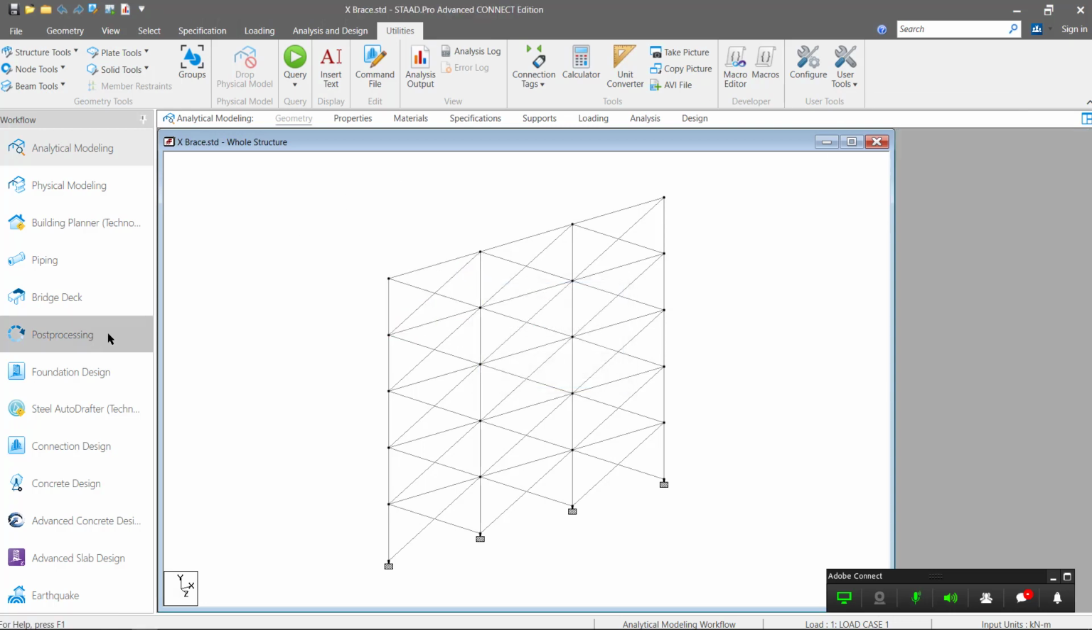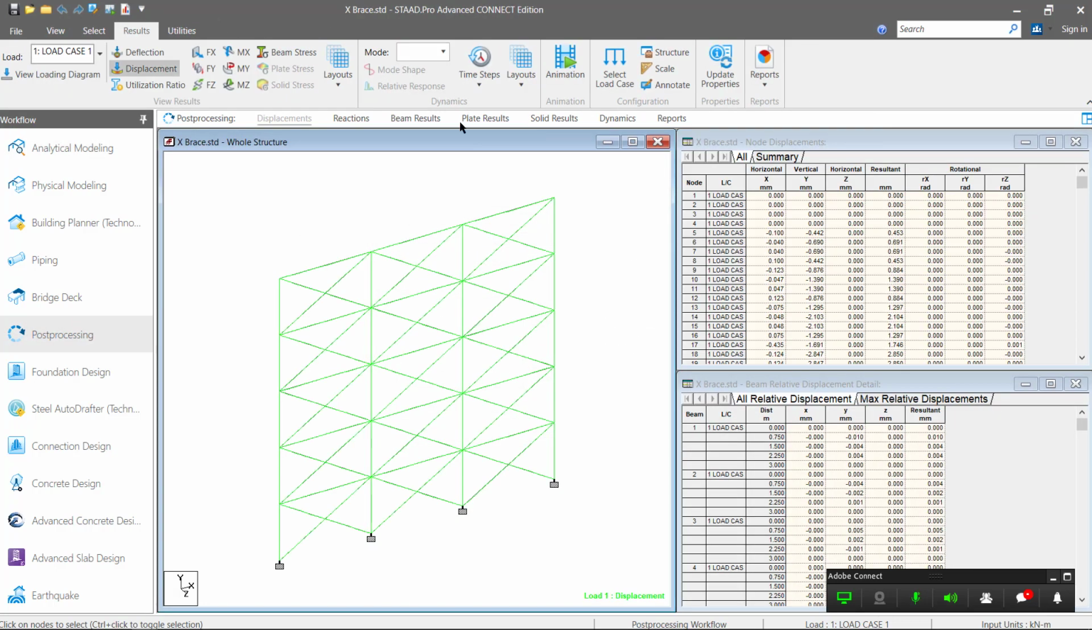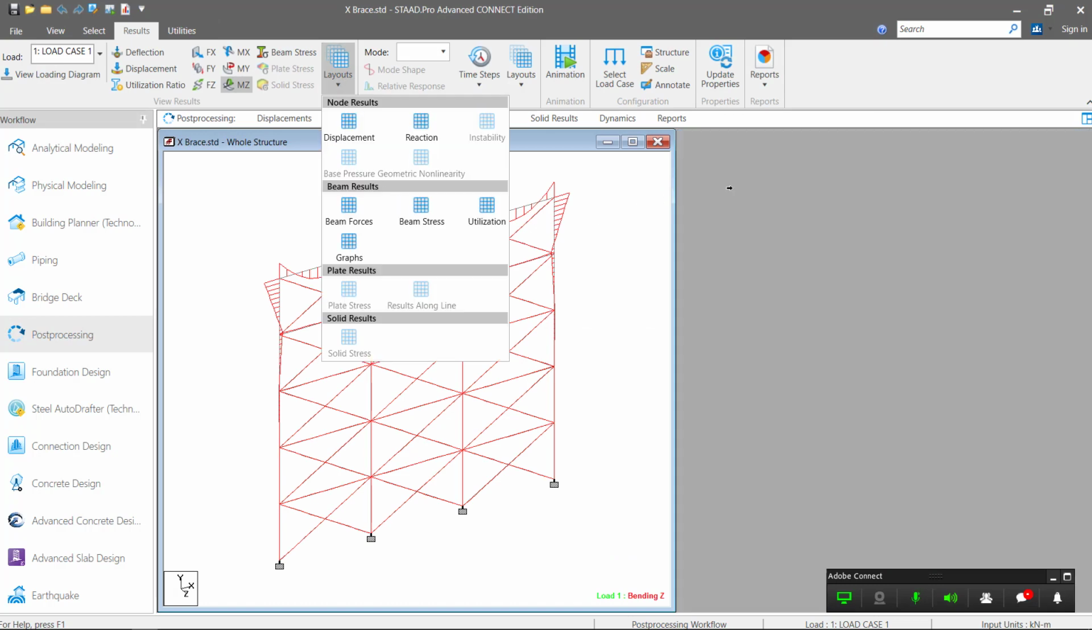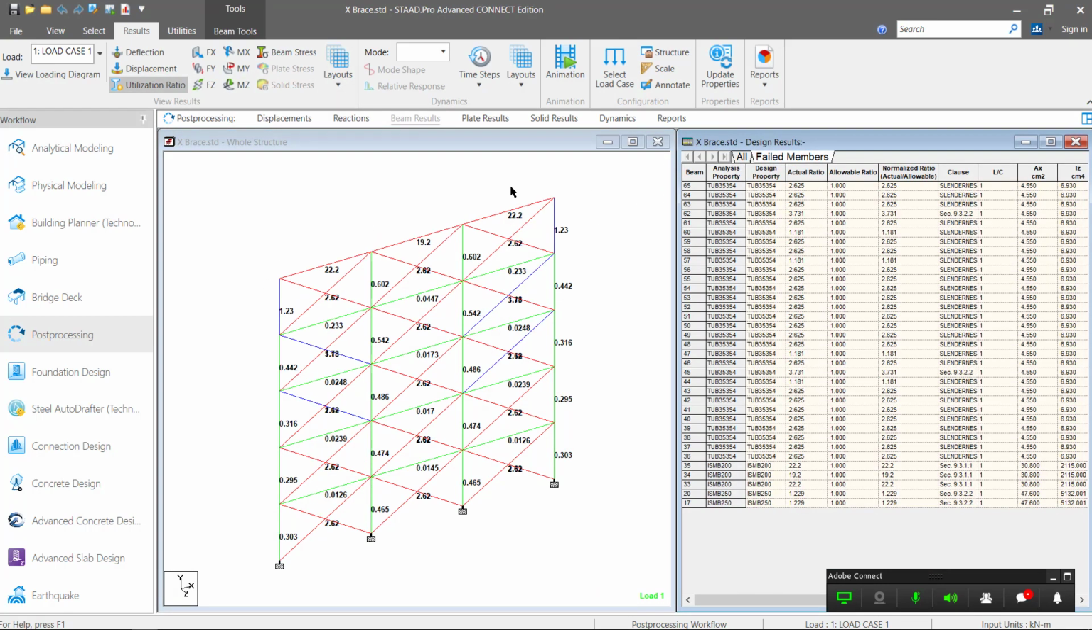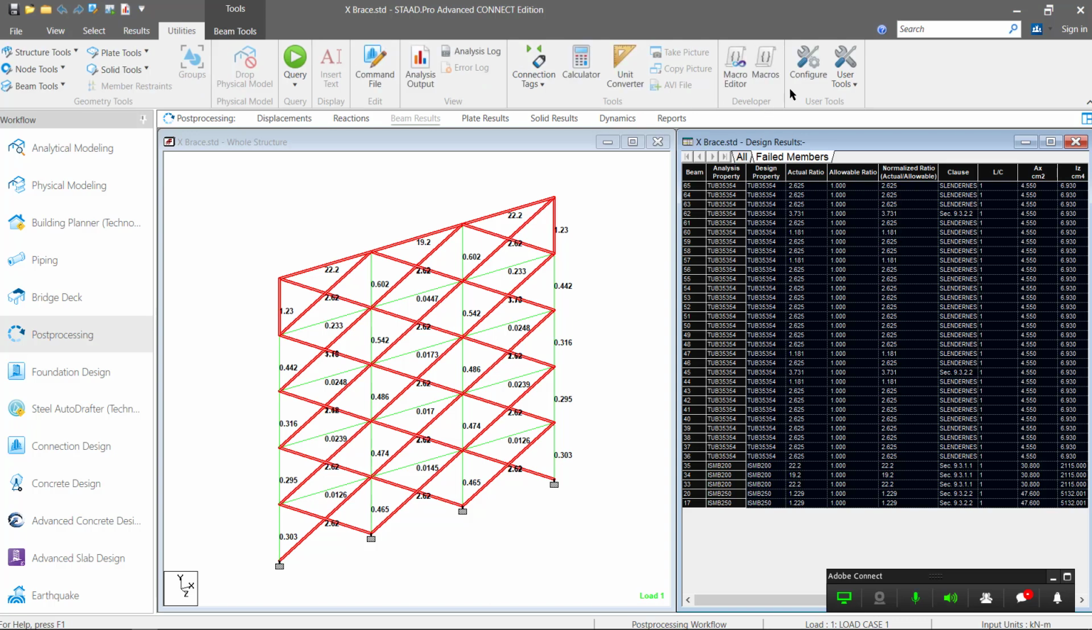If I go to the post processing file and find that some of my members fail, I can check it from here: how many members failed. Just copy this one and run my code, and okay, here is my code. Here, 35 members failed.